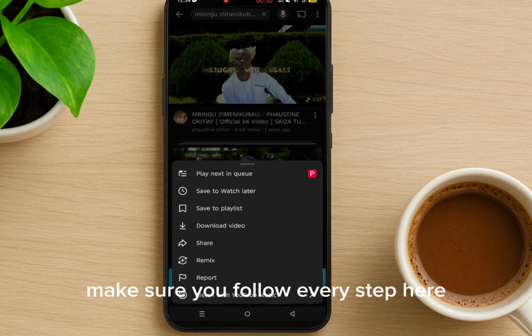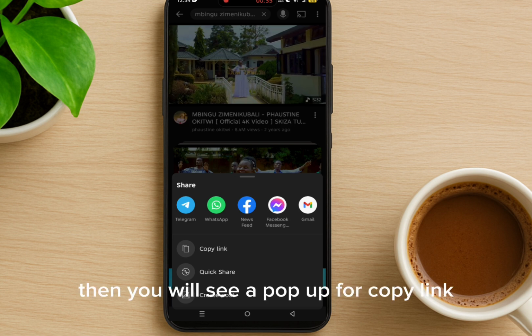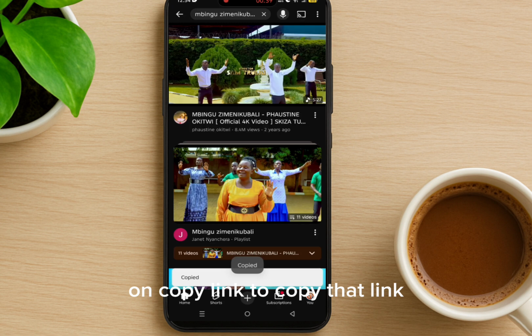Make sure you follow every step here so you don't make any mistake along the way. Okay, tap on the share button. Then you will see a pop-up for copy link, quick share, and create post. Tap on copy link to copy that link.